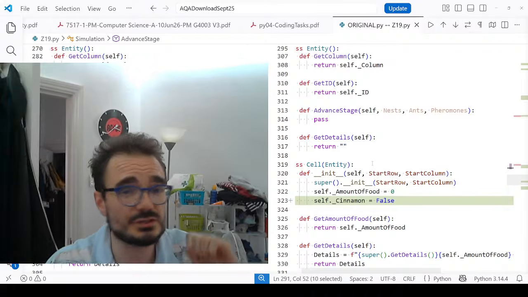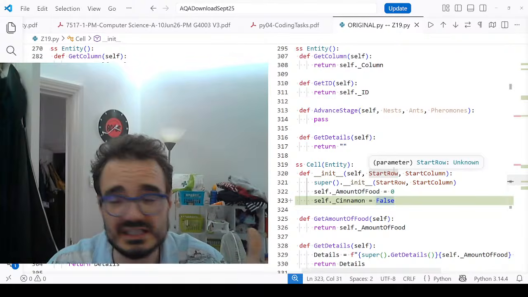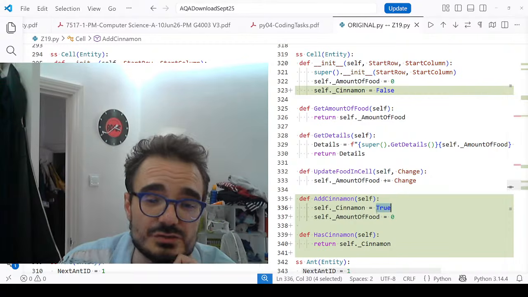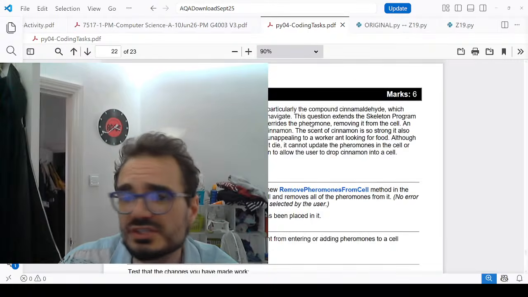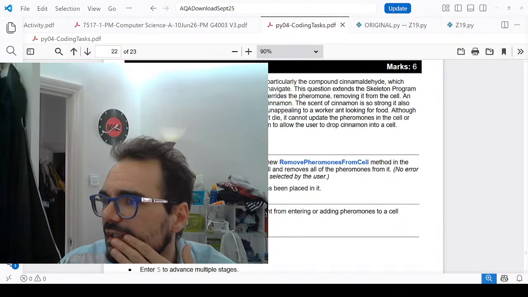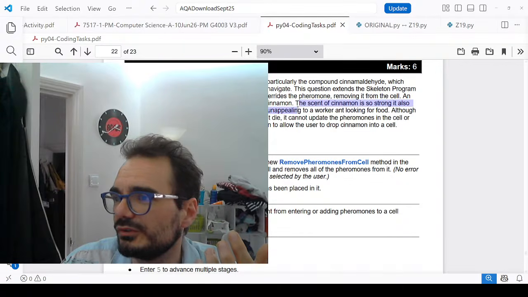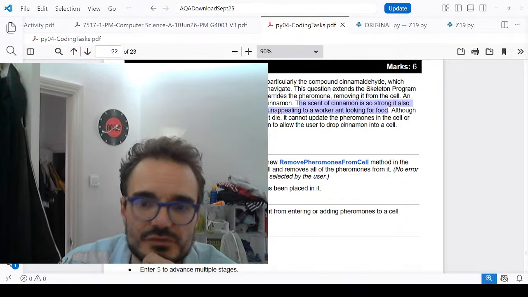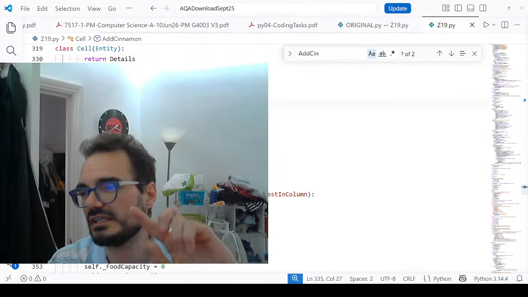So in order to support this new flag, we need to initialize it to false, because by default cells do not have cinnamon, and I just have a new add cinnamon method which sets it to true. I'm also wiping the amount of food because they had this slightly ambiguous wording, which I've now lost, but you're only seeing a bit of it. But was it? The scent of cinnamon is so strong it also removes all the food from a cell, making this. I feel like scent cannot remove food. I mean, it's got to be very strong to be tangible and actually look for that. So I don't really know if I needed that change.